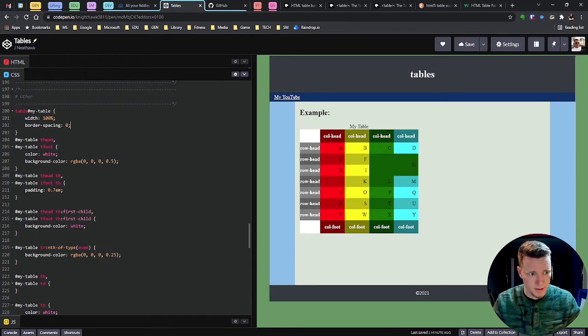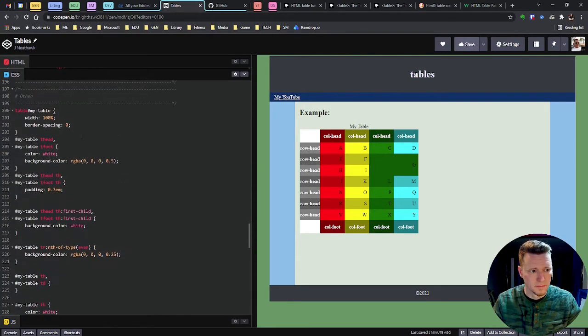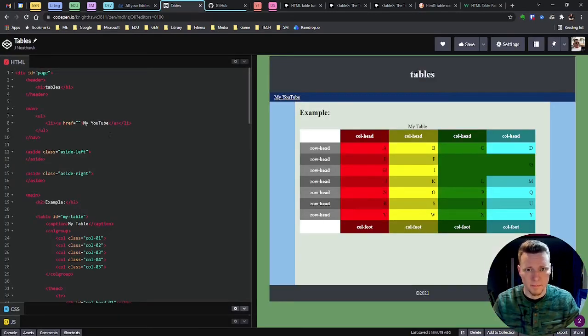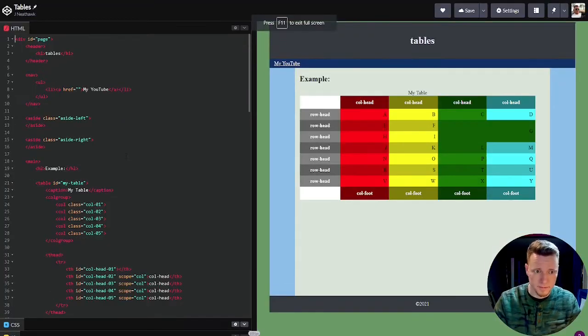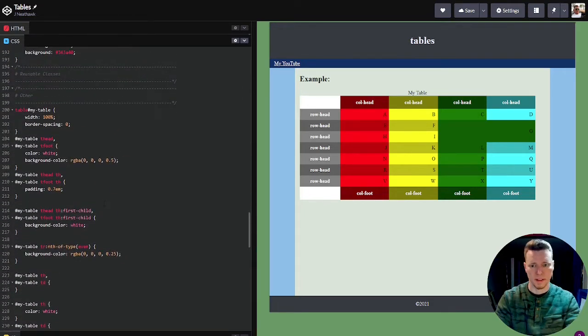And this thing is going to update, right? Why is it not updating? There we go. That'll do. There we go. All right. For some reason CodePen didn't want to update.